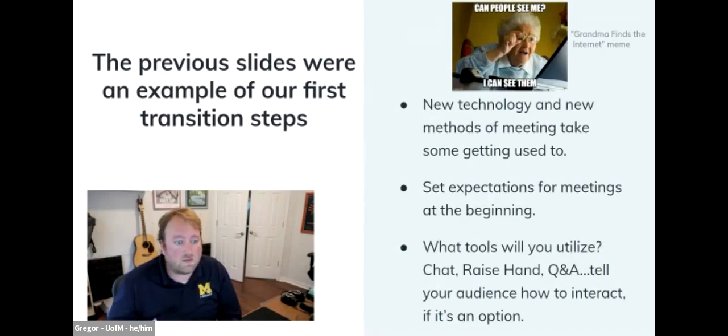So each of our meetings still, we go through all of those, especially our big all staff meetings or presentations with alumni or people outside the university that we're not really sure how well they know Zoom. We'll go through all that stuff just to show them the buttons and where it's at, because new technology, new methods of meeting takes some getting used to. And then it also helps set expectations for the meeting at the beginning.